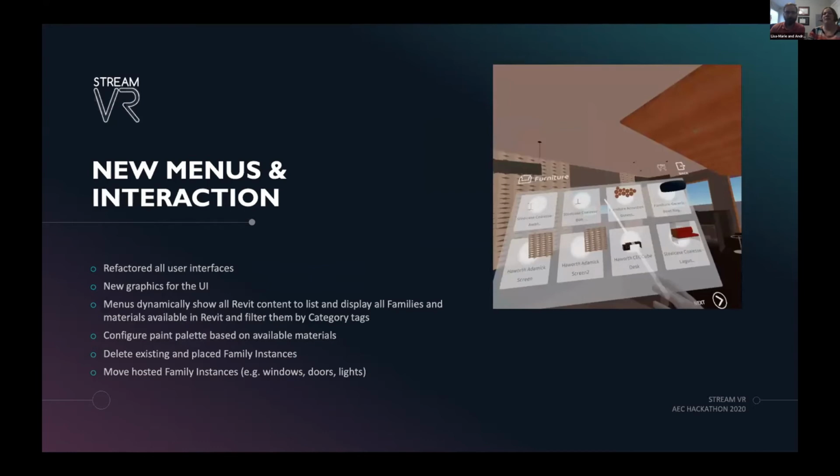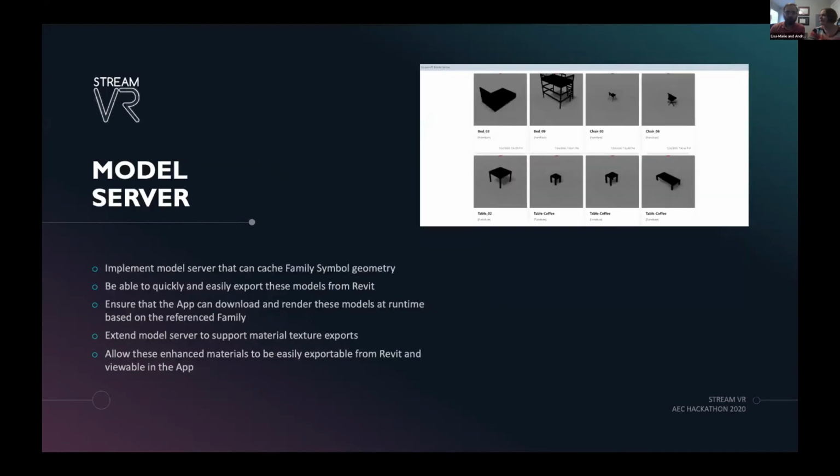As I mentioned, we allowed for the dynamic loading of all of the Revit content, deleting instances and moving families along their host. So one of the biggest focuses we had in this hackathon was to implement a model server. One thing we came across previously was that it was dramatically infeasible to actually stream all family information from Revit to the app when you boot it up.